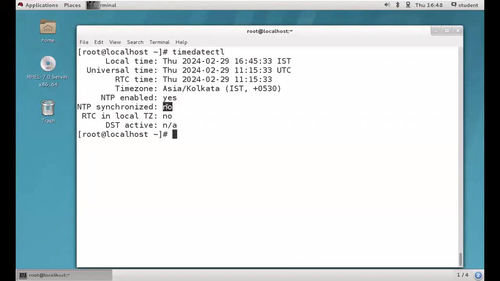Remember, we already know about NTP, right? Network Time Protocol. If you are synchronized with the NTP server, you are unable to change the system date and time. This is an individual machine, our personal machine, so it doesn't have any NTP server here. That's why synchronization is no.